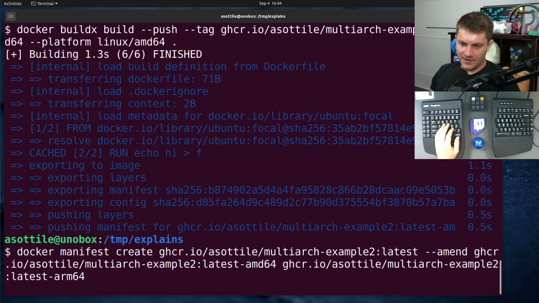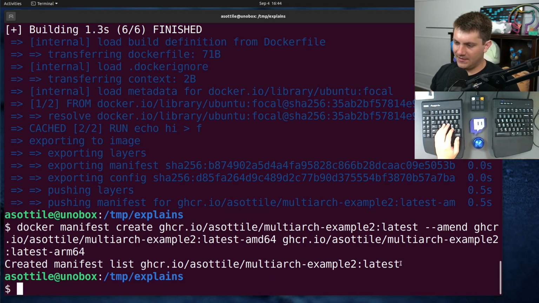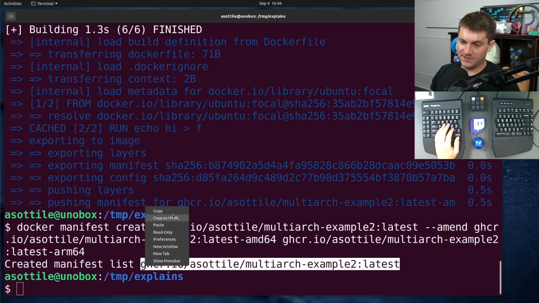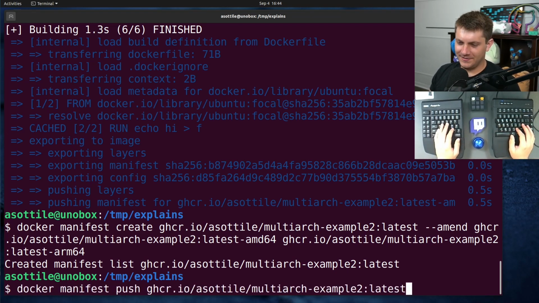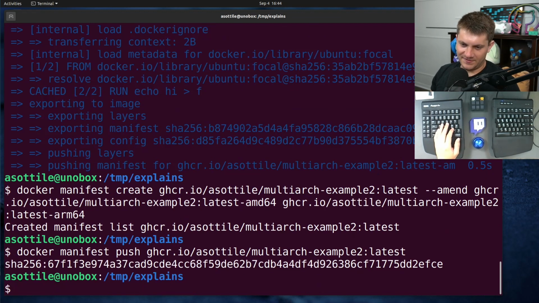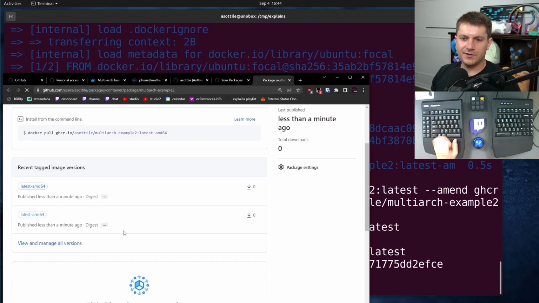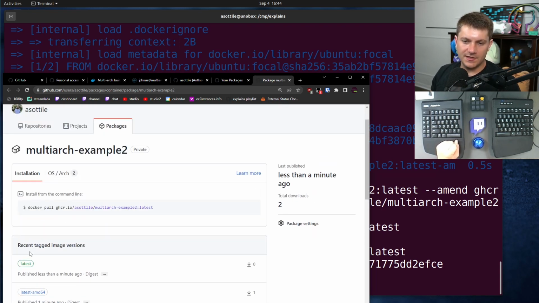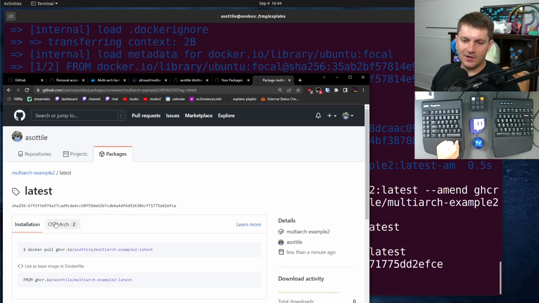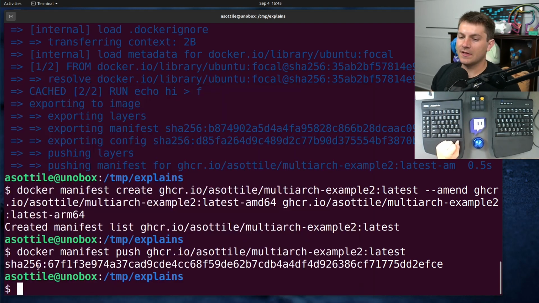So we do this now. It has now created this manifest, and then we have to push this. So we will do docker manifest push this manifest name here. And then after all is done there, we should get our latest tag, and you'll see that our latest tag has two architectures. So this is kind of the slow manual way of building your own manifest and pushing it. Okay, so that's how you do this with Docker.